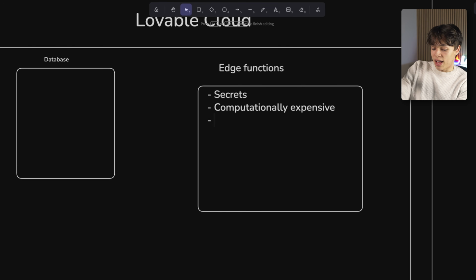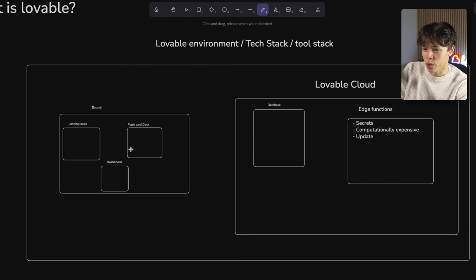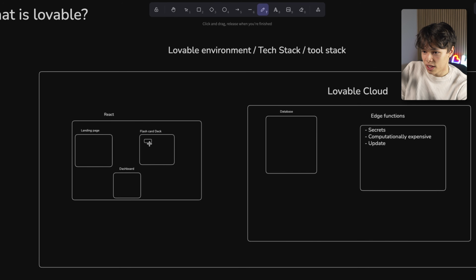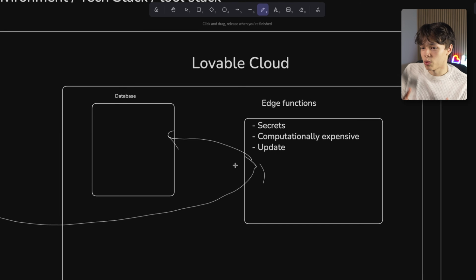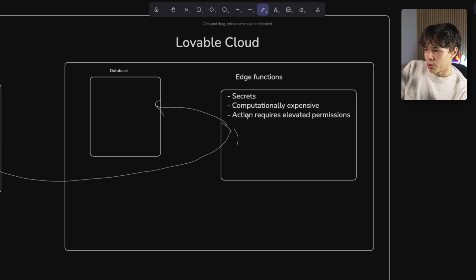Then maybe you want to make an update. You want to update the database, and maybe you want to update the database in such a way where you don't want the user to be able to do this directly. Instead, you have an edge function, an algorithm, which takes the user's requests. So you press on a button, maybe here, boom, and this makes a request to the edge function, and then that updates the database. So your edge function is working like some sort of proxy to the database. So the action requires elevated permissions. That was one way to put it. So these are basically the reasons for why you would want to use an edge function. Store secrets, it's computationally expensive, or it requires elevated permission.